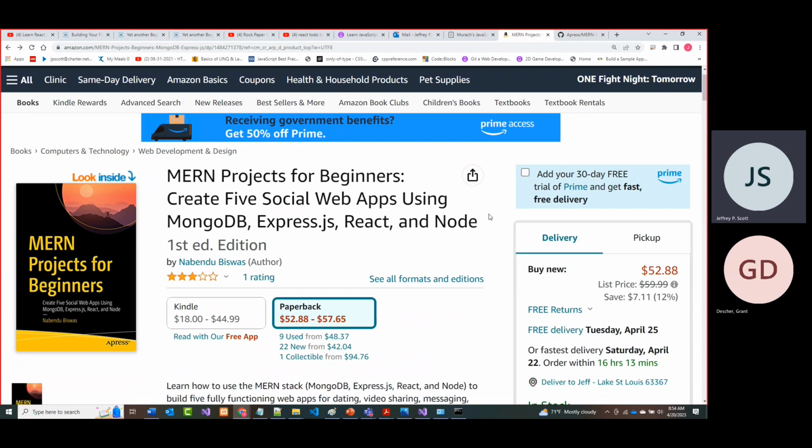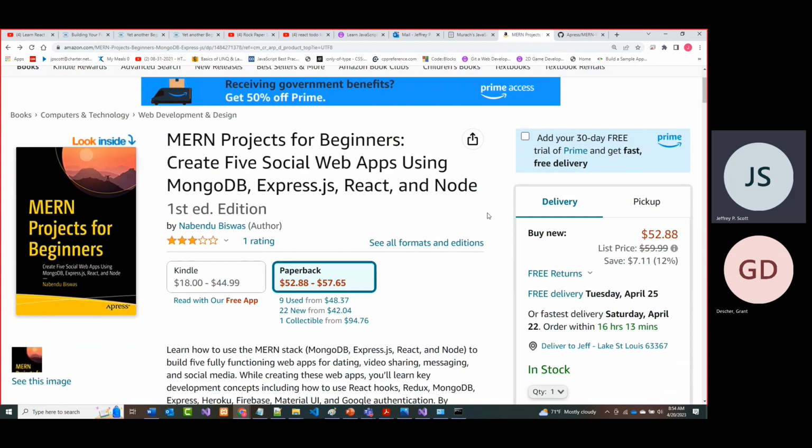This is the book that's going to be used for the class. It is called MERN Projects for Beginners. Create 5 social web apps using MongoDB, Express, React, and Node. First edition. This will be very interesting, and I'll be very interested to hear what you all think of the book from Mr. G when he gets his reviews, and what he thinks of the book.